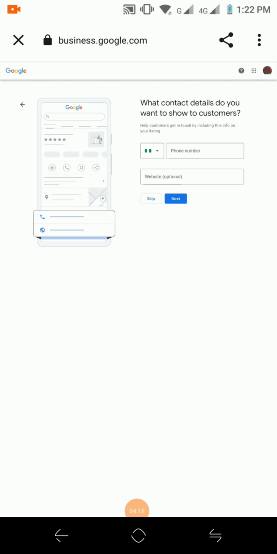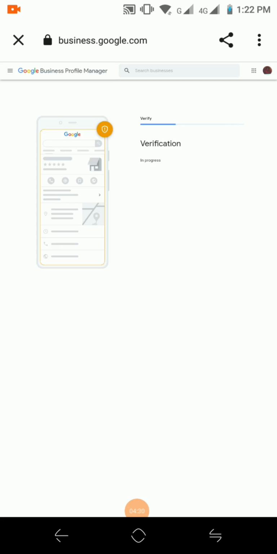What contact details you want to show, you can skip that. If you want your phone number to show, you can input your phone number or your website there. But for now, I'm just going to skip that. Yeah, you just click on next.